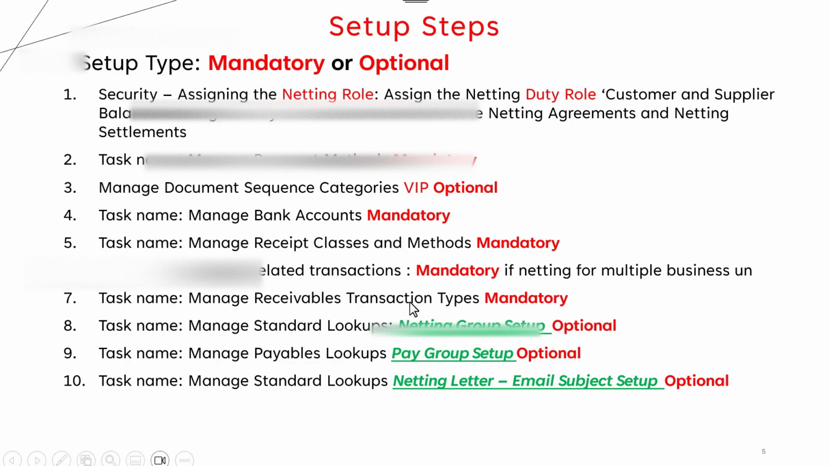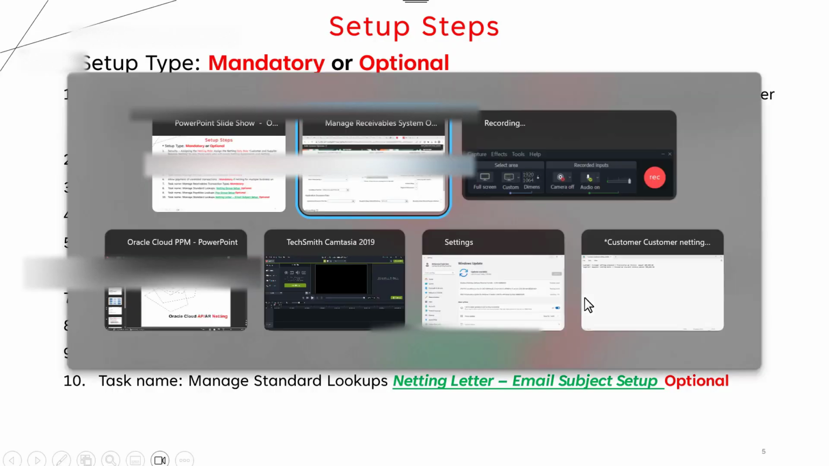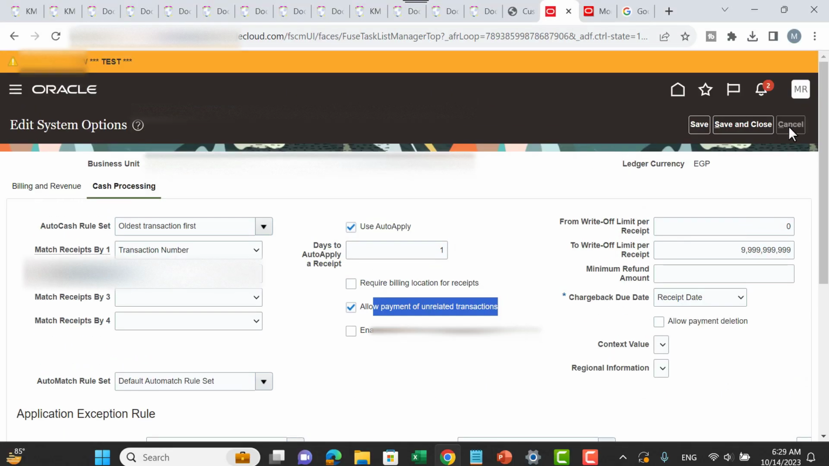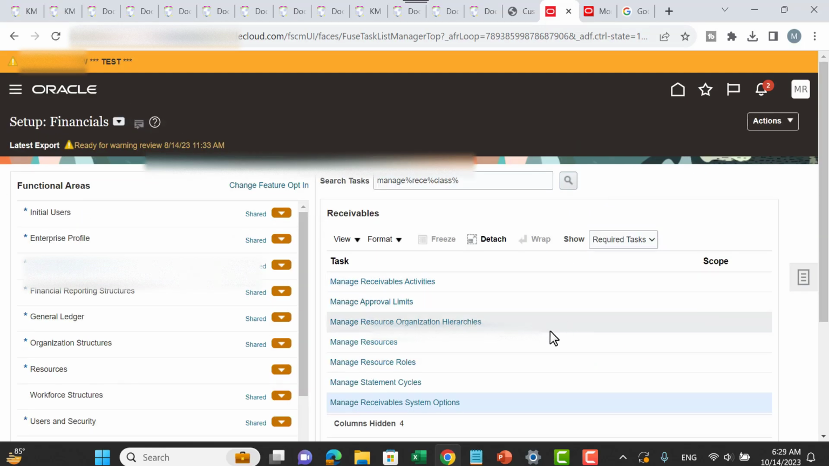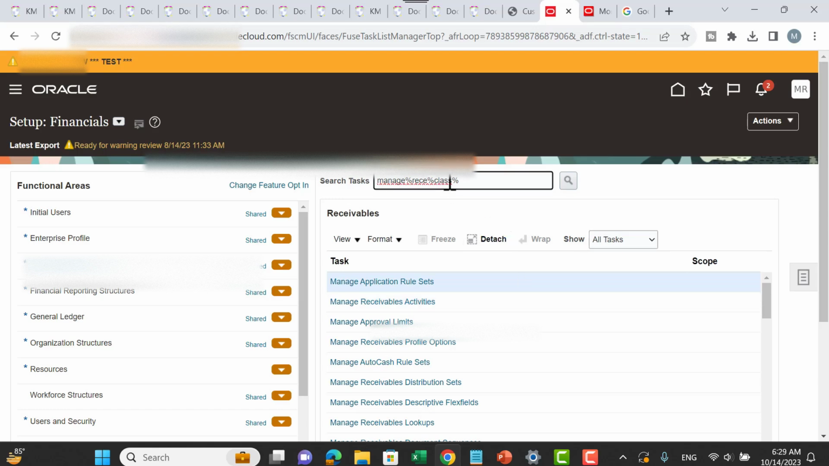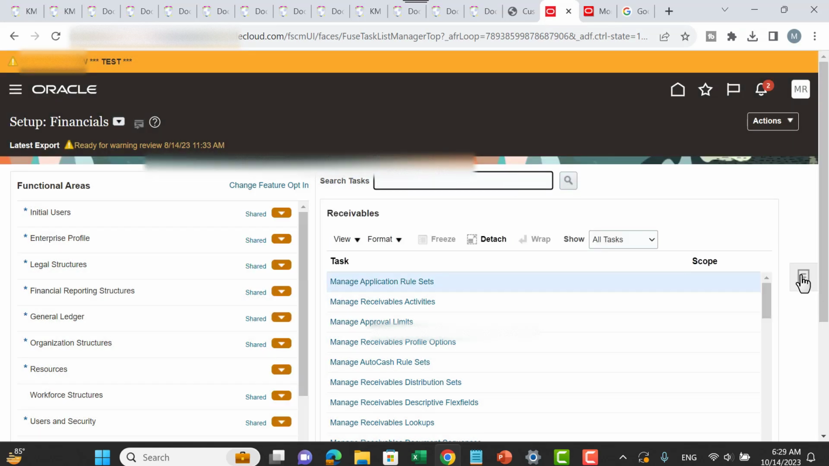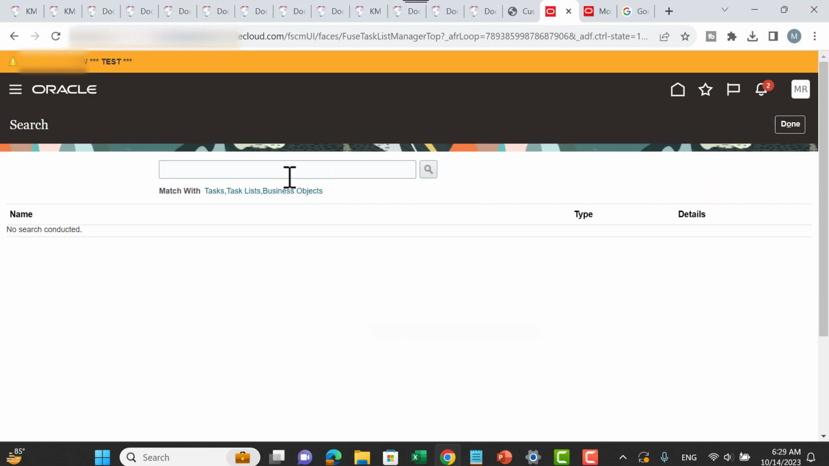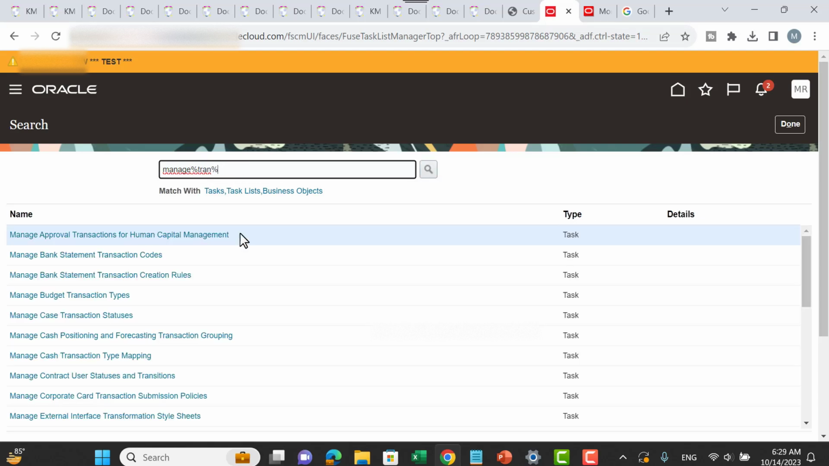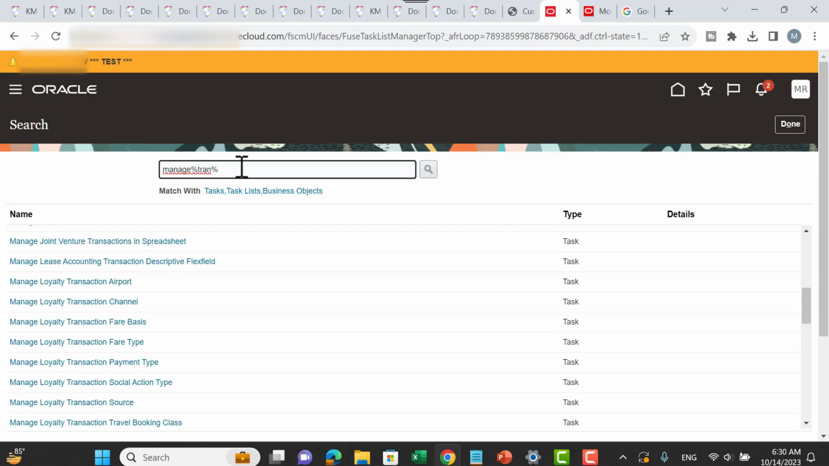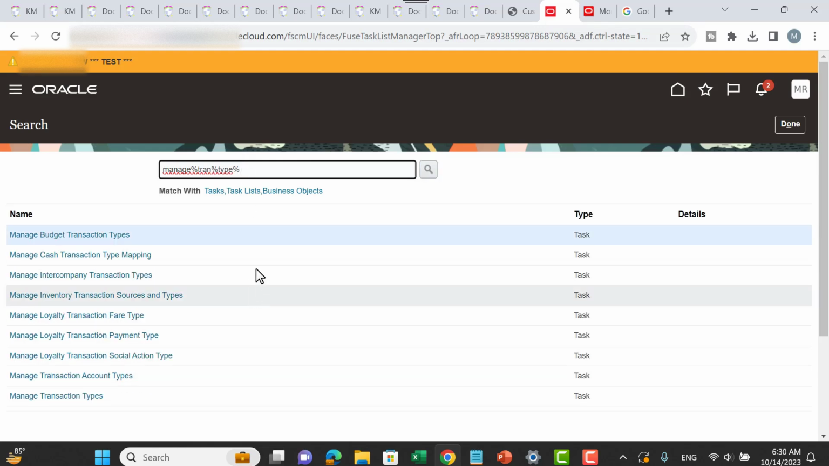The next step is manage receivable transaction type, which is mandatory. So again, finish, cancel, done. Go to manage receivable transaction type. You can go to global search, transaction type.